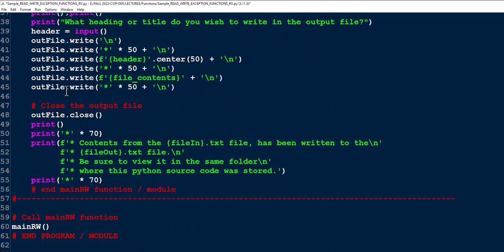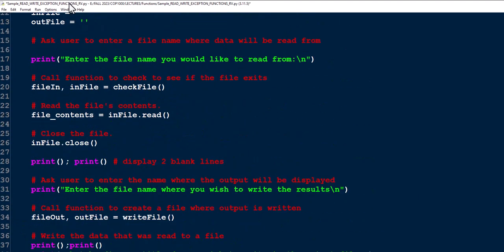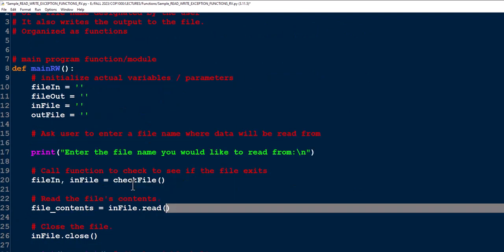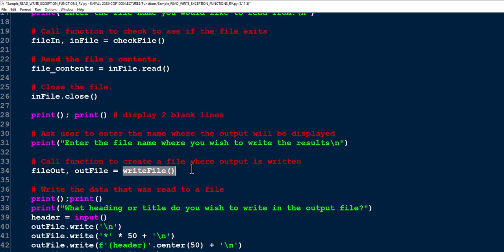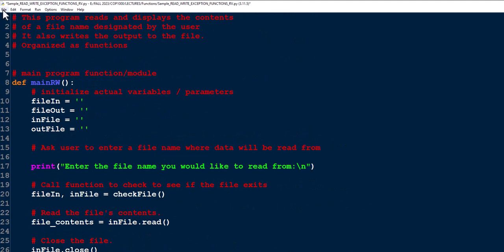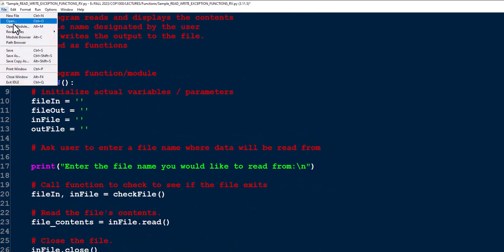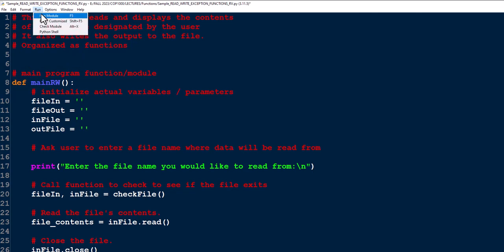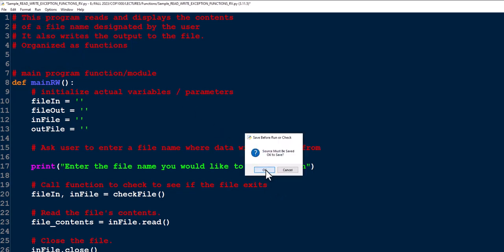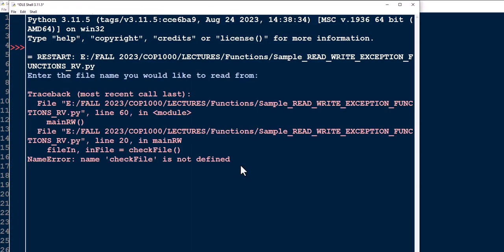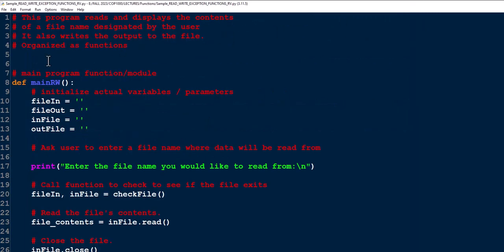Now, if I were to try to run this program, it's going to give me an error because it doesn't know what check file and write file are. It doesn't know what those two functions are because we took them out of this program. So if I try running the program, it's going to flag me and tell me that check file is not defined because that function is no longer inside of this program.